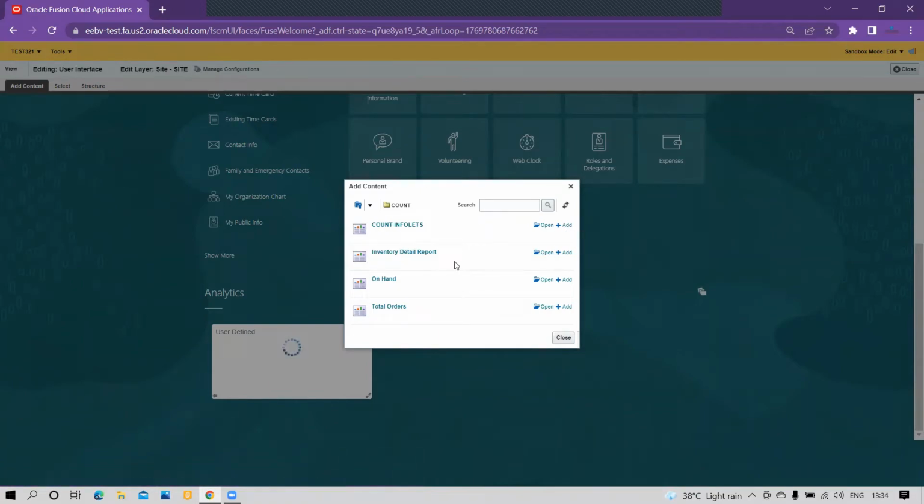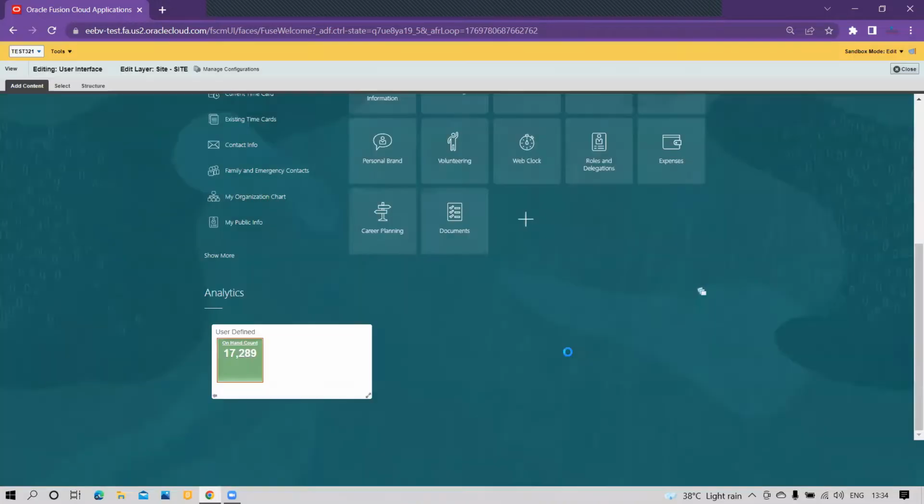So I click on add content and then click on close. You can see that I have added the back view and the front view. This information you can change based on your business requirement. You can create. And then there is a third option called the expanded view.